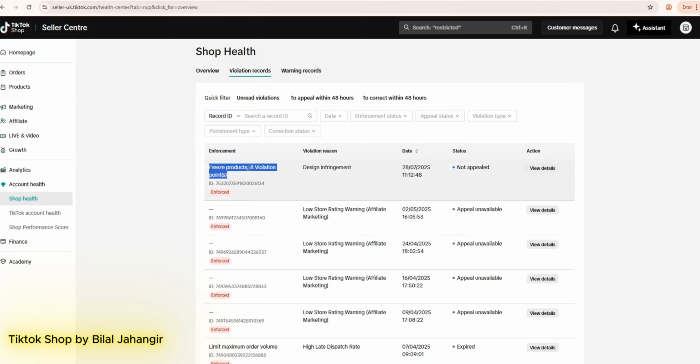So this is very dangerous for the shop. Also we can see that TikTok also freezes our product. So due to the violation they charge us 8 points and freeze our listing. So we need to check it. What's the reason why TikTok charges 8 points and freezes our product?